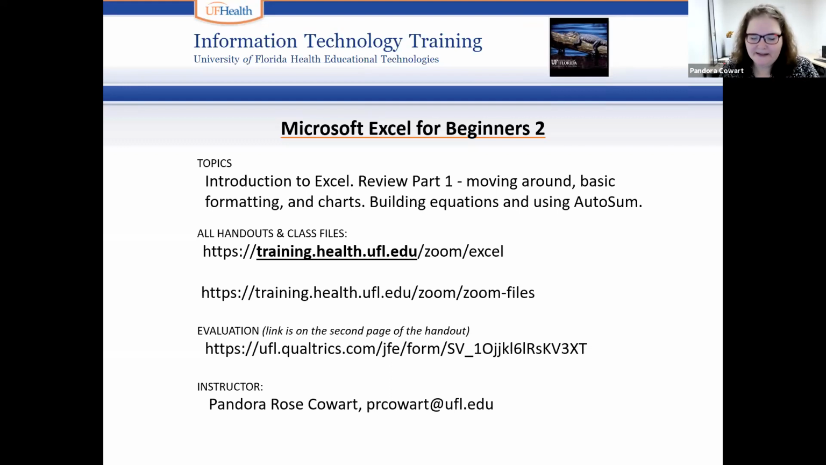Today we're playing with Microsoft Excel for Beginners Part 2. So we're going to review what we did in Part 1. We'll do the first two exercises again, and I'll go through them a little bit quickly because they're supposed to be review from Part 1. And then we'll do the last two exercises, which get more into the math side of Microsoft Excel.